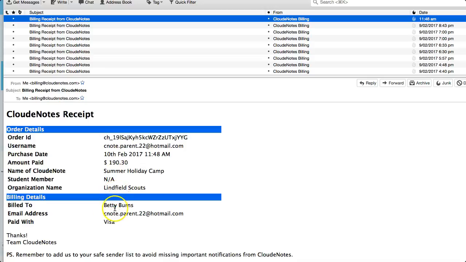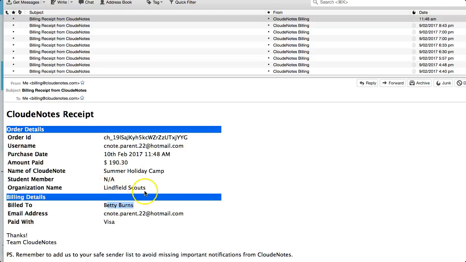So this is submitted by Betty Burns for the organization, and the amount, and again the parent will receive a copy, and so will you, the admin. So all in all, everyone gets to see and track things as they happen, no matter how complex the particular event or items you are registering for and what have you.